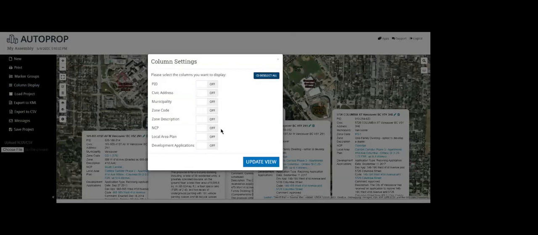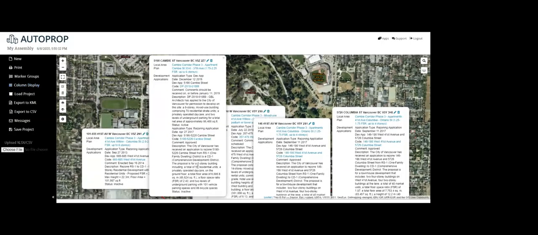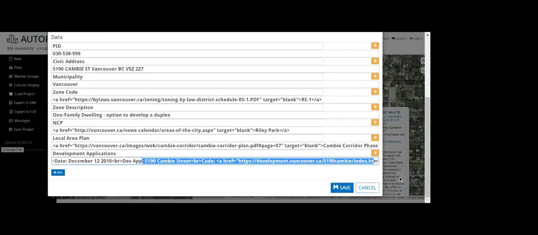I'm going to take all of these off. Let's say I just want the local area plan and the development application. I can update my view. It's going to shrink it down for me. The other thing I can do here is I can click on this pencil and I can go down to the actual development application itself. Let's see what it's for.